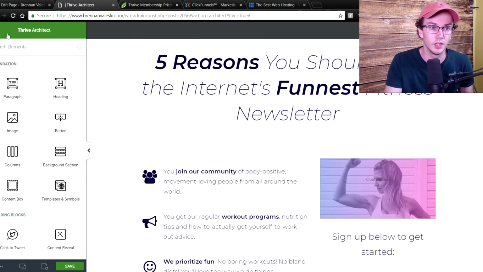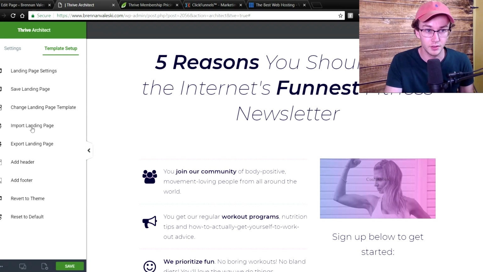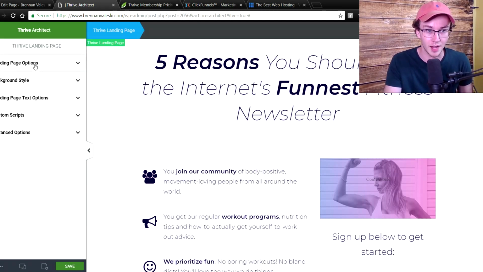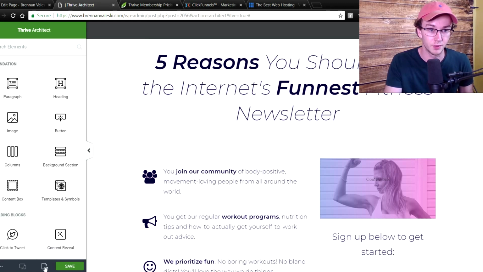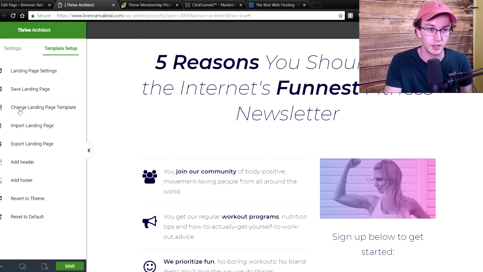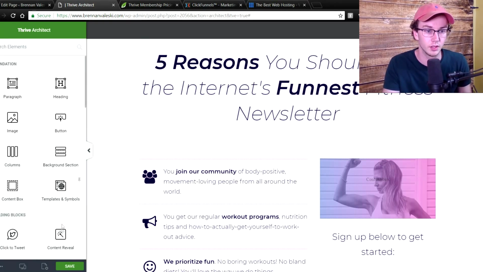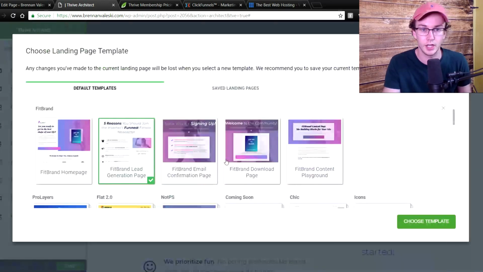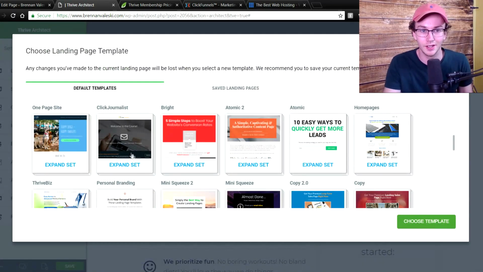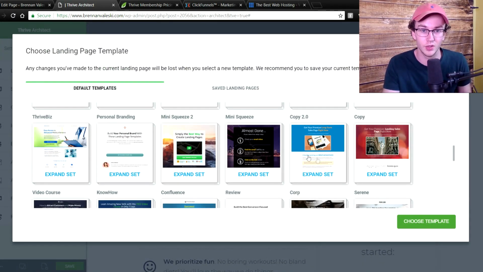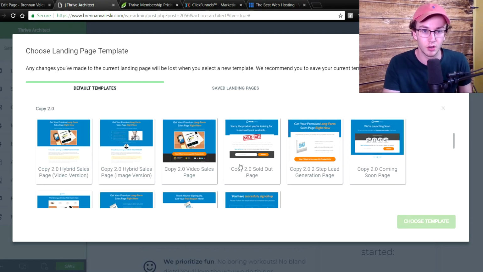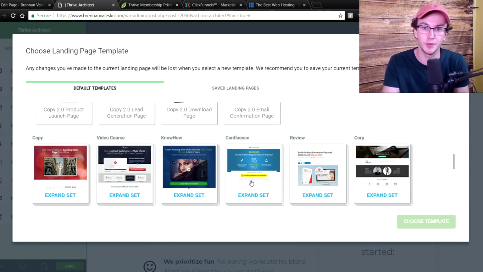So let's go ahead and also take a look at another template just to show you the different options you have here with the landing pages. There's really a lot of different potentials that you could utilize here. You could even add a header or footer to the pages. So let's go ahead and click there. Change landing page template. So as you can see, there are even all of these other ones as well. You can see there are a number of different options.